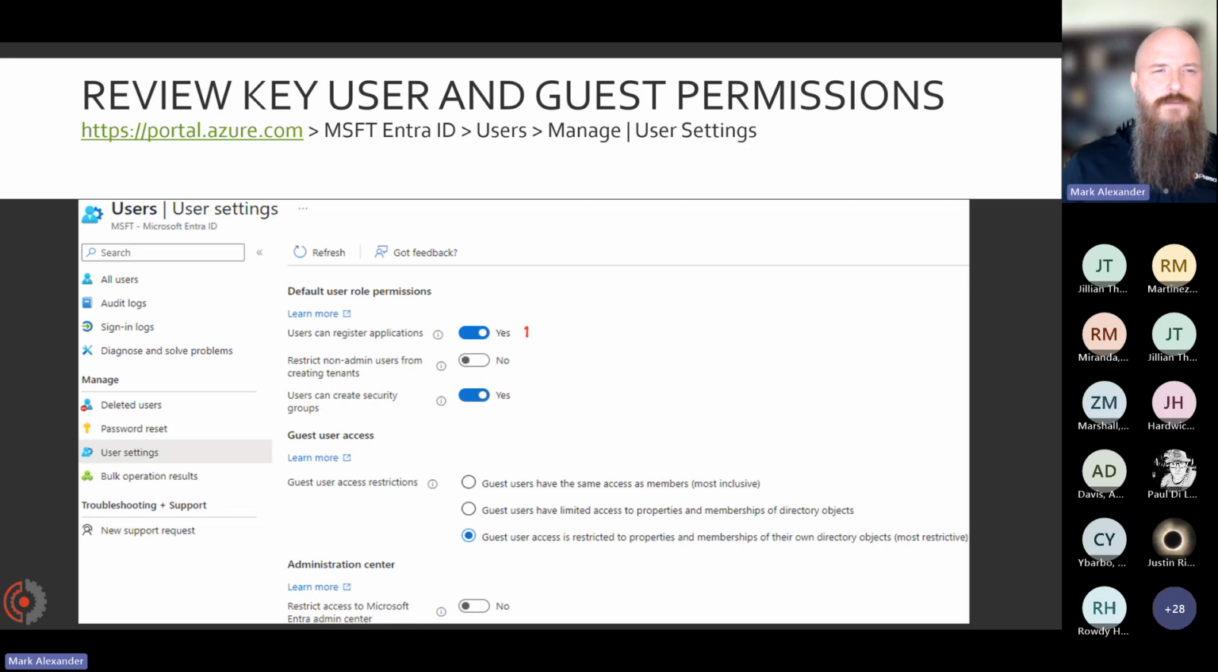And then there's this option to restrict non-admin users from creating tenants. Well, this is one of those funny ones. As you can see here in the screenshot, non-admin users are not restricted. So no, they're not restricted. You would probably want to change this to blue, yes, you want to restrict them. And then number 3 is users can create security groups. I would prefer to have my IT team create those security groups and prevent my users from creating willy-nilly what they want to do. I like to keep a pretty clean tenant.